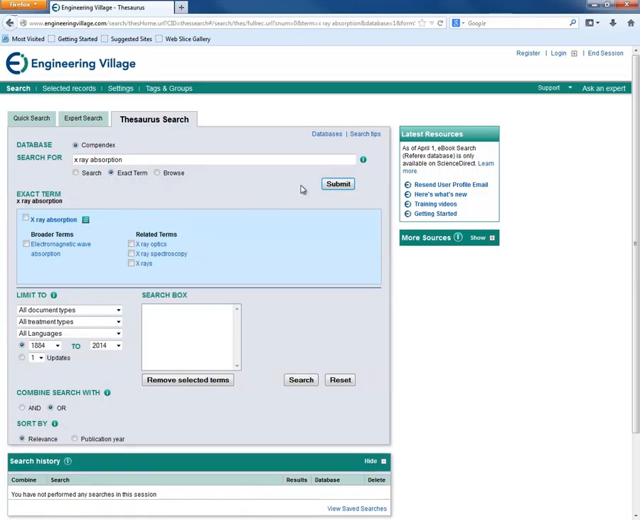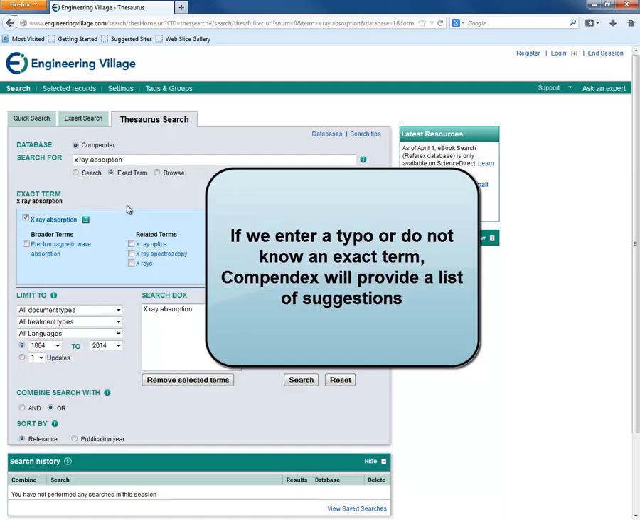Here, we can see the record for X-ray absorption and proceed as we did earlier to build a search. If we do not know a term, or we enter a typo in the exact term search, the system will generate a list of suggestions.